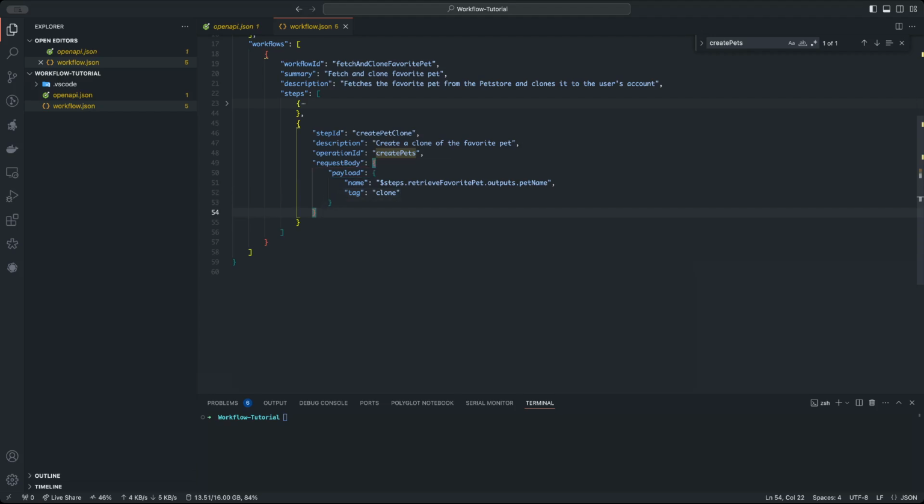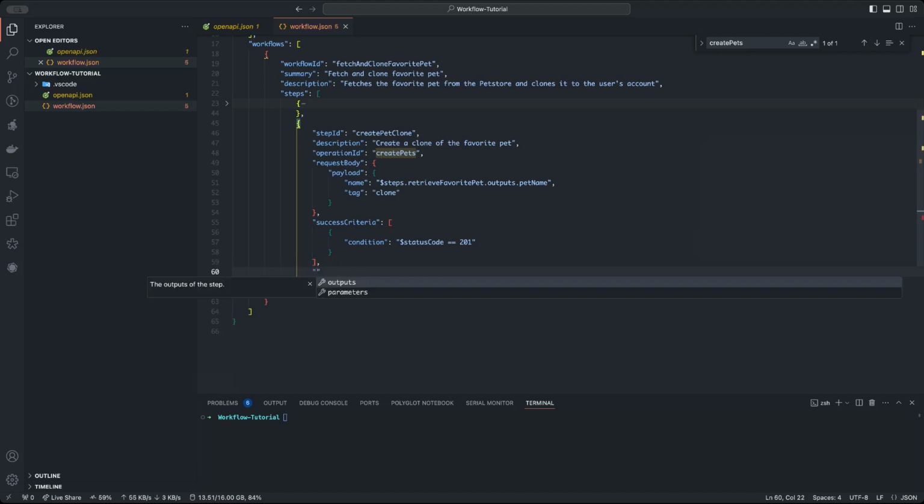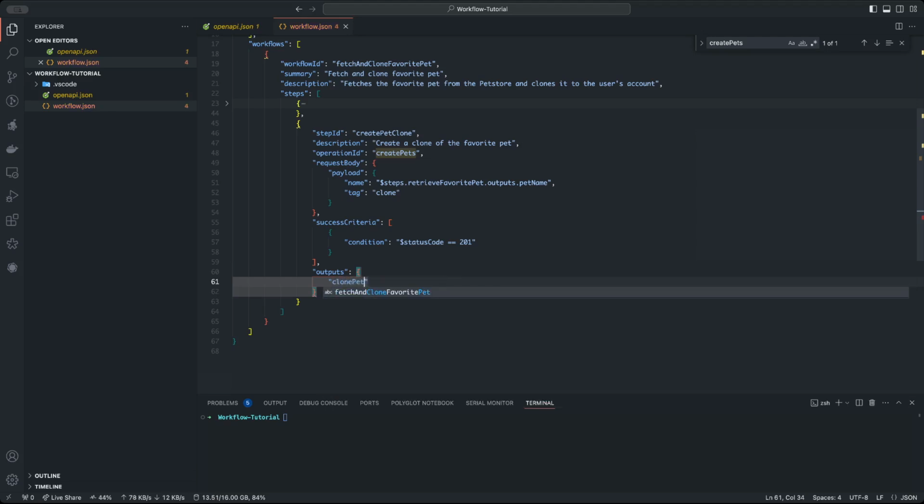Okay, now that we have our request body defined, we're going to set success criteria, and just like last time, we'll say if 201 successfully created, we will say it succeeded. And finally, we want to define our outputs, and our output will be called clone pet response, and that will be the response body. Okay, so we've defined all our steps.